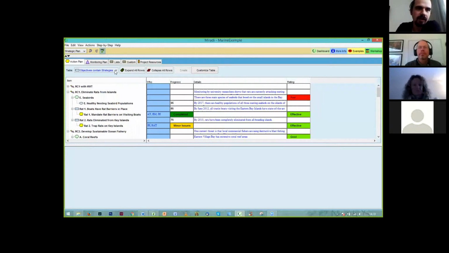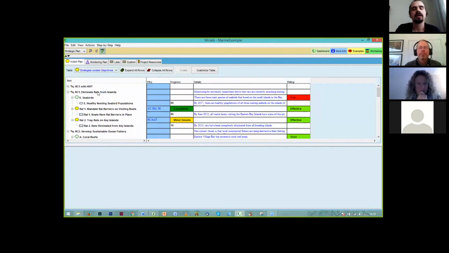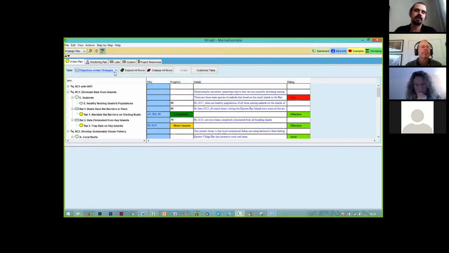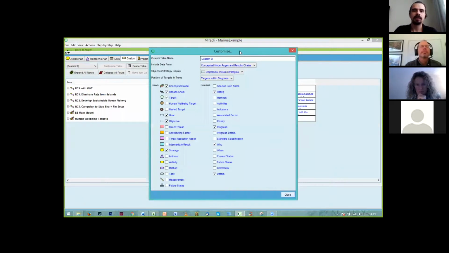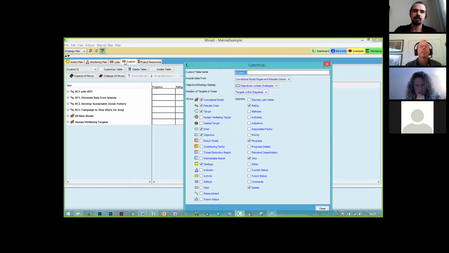Now, what we also have here, there's a little drop down, is there's two different views for the action plan. First of all, we are in the action plan tab right here. So if I would change that and go to strategies contain the objectives, you see that it rearranges the view that we're in right now. Okay, so these are two different action plan views that we offer, and on top of that, we also offer a customizing option up here, where you can switch to the custom tab here, and then pretty much click or unclick every element there is.